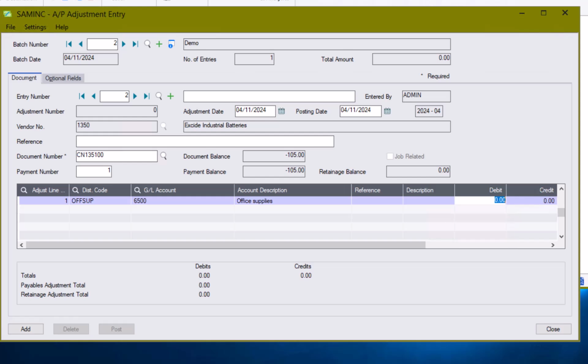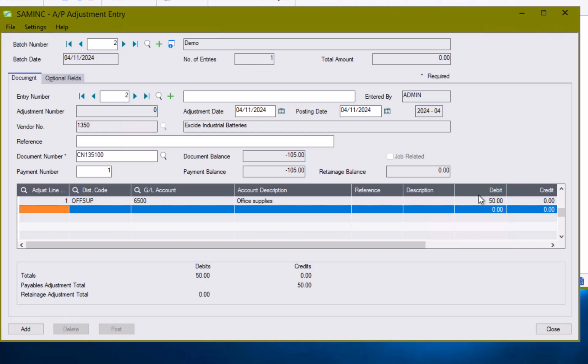Because this is a credit note and we want to reduce it, we are effectively increasing our liability. That means we want to add to the credit balance of the payables account. Therefore, our offset to the office supplies line needs to be a debit. So we're going to put our debit amount of $50 in the office supply line. So here we see our debits total is 50 and our payable adjustment total is 50.